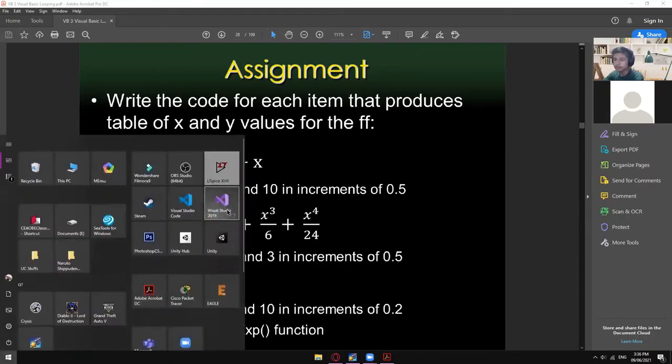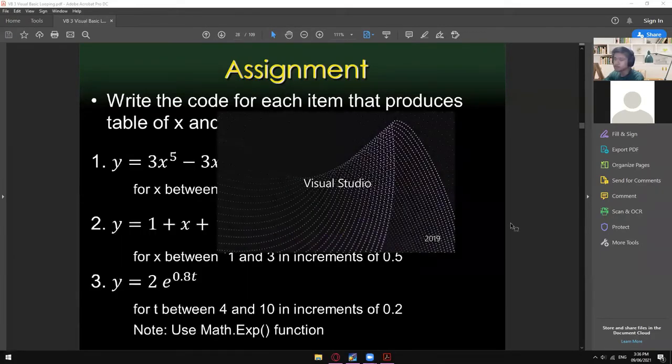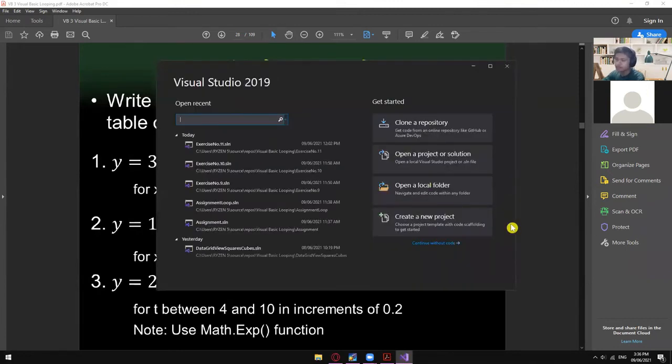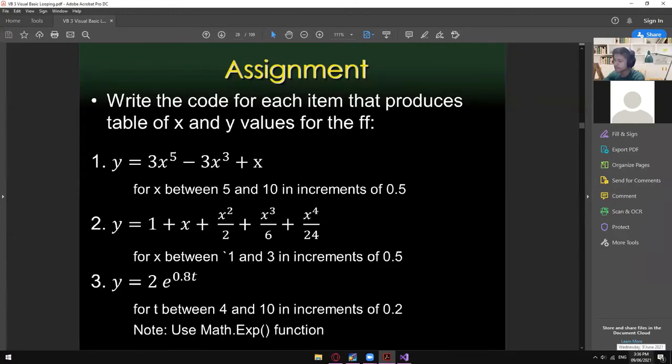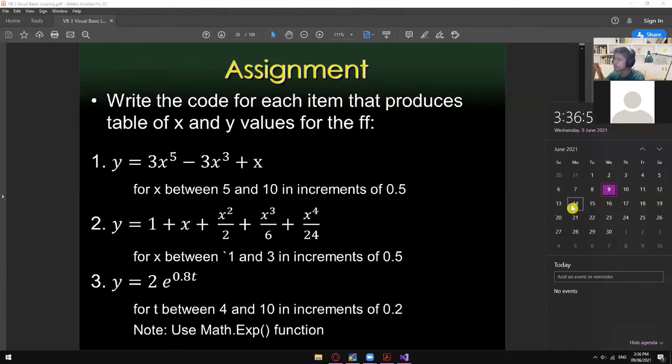So let me just open my Visual Studio. As I said yesterday, we will only finish the looping part. We will not proceed to the input and output, and the catching error, or error handling. We will not proceed to that anymore, because we don't have that many meetings left. So I would like you guys to use the remaining two meetings this coming Friday and Saturday, because as far as I know, the start of your final exam is this coming June 15, if I'm not mistaken.